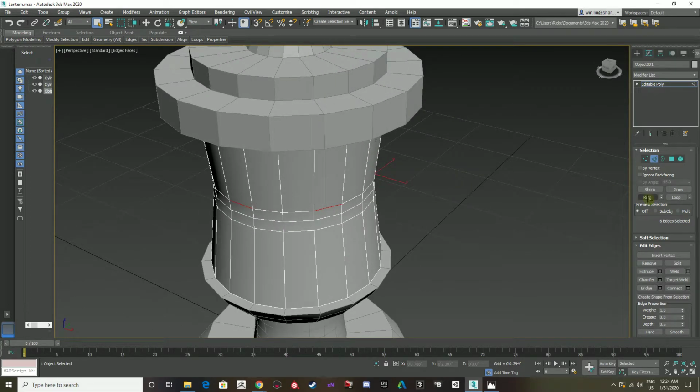Alright, now with that selected, you're going to hit ring, and it's going to select your entire ring. And we're going to hit connect again, the little box next to connect. This time we want to have 2 segments. So click 2. This pinch brings these 2 edges closer or farther apart from each other. So let's drag that pinch up because we want a little bit more thickness.